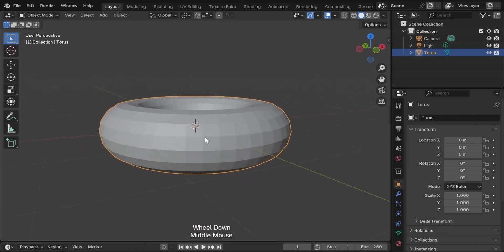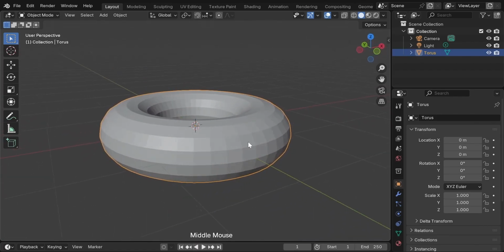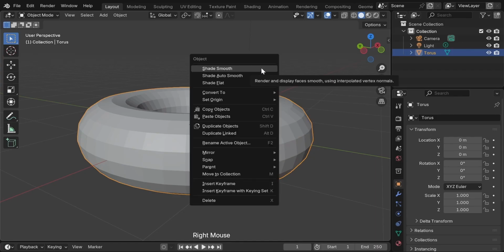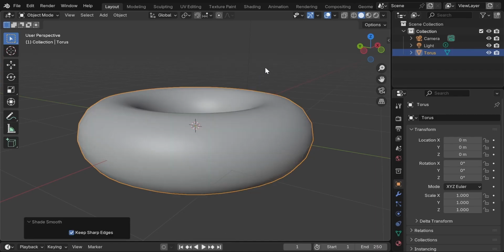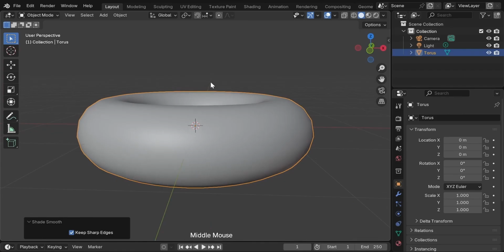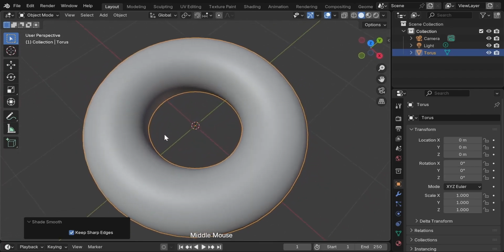Alright, now let's refine the surface. If you look closely, the shading still feels a little faceted. Not incorrect, just not polished yet. With the torus selected, right-click and choose Shade Smooth. This doesn't change the geometry. It only adjusts how light transitions across the surface. But visually, it makes a huge difference. Instantly, the donut feels softer, like baked dough instead of carved stone.